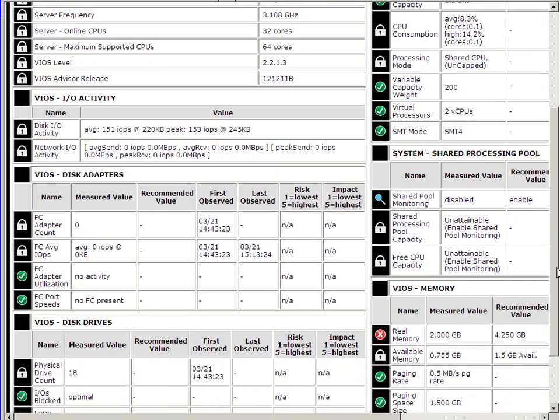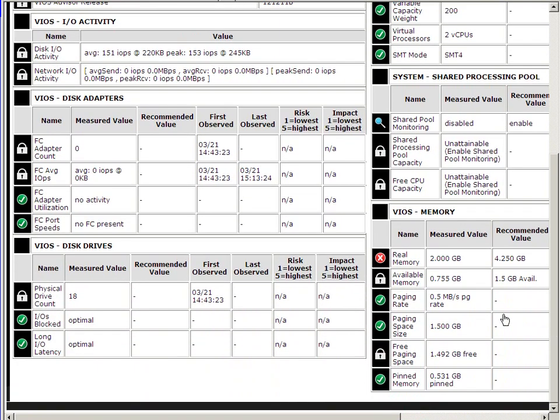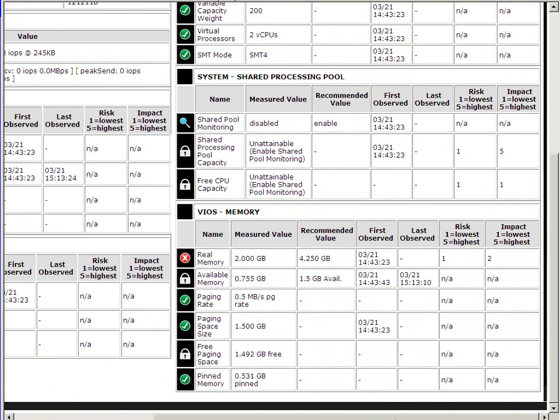Not a lot of problems. We see some of these things are green lighted, so we're okay. IO block latency is fine and things. If we look over here, I have a real one here. It says here that real memory is 2 gigabytes for my VIOS server. It recommends 4.25 gigabytes of memory for my VIOS server.